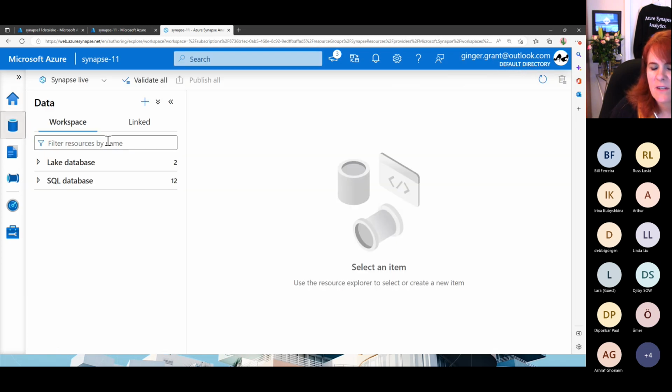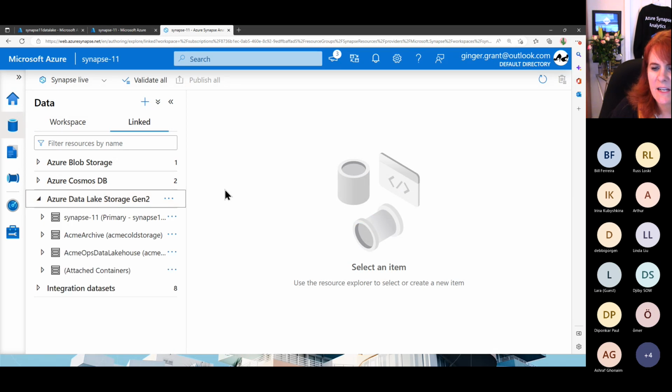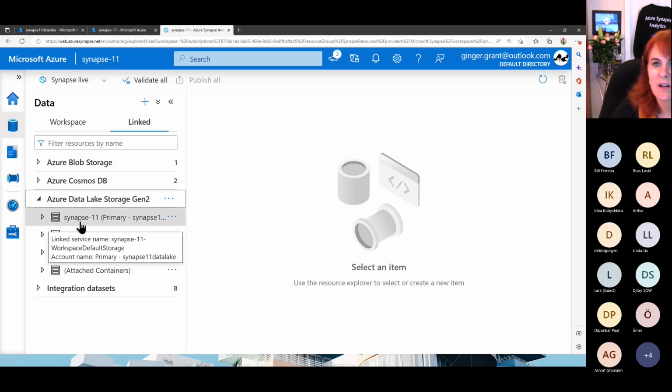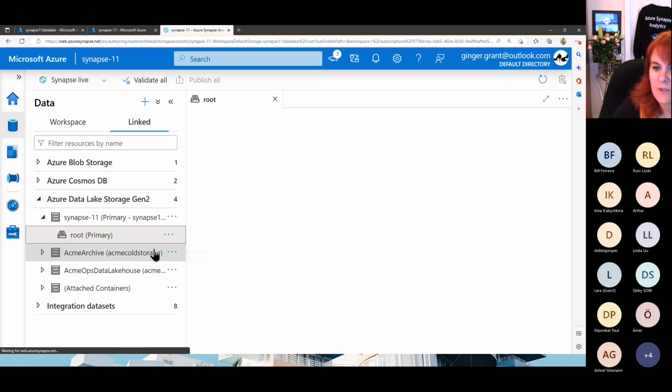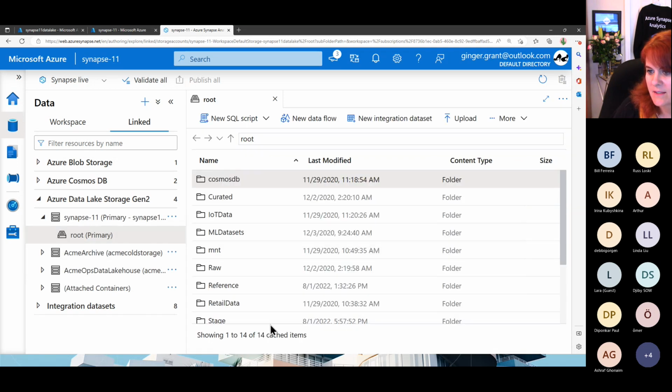Within Synapse, if I've got my data lake, I can link a number of different data lakes into my environment. I have one that is primary, because when you create a Synapse environment, you either create an Azure Data Lake Storage Gen 2, or you use one that you already have and say, make this my primary. Anything that I have as my primary, I can take a look at here within Synapse, and I don't have to care what the format is.